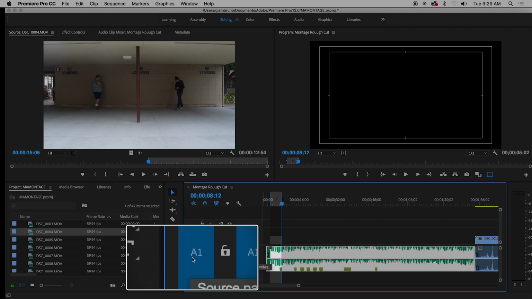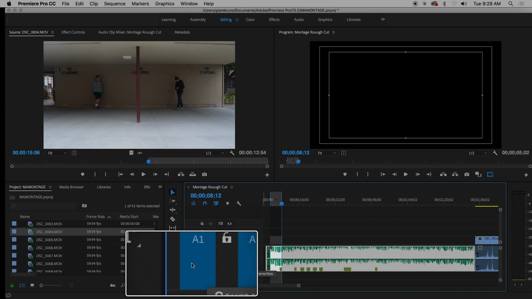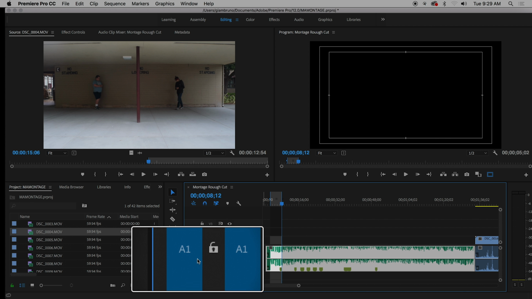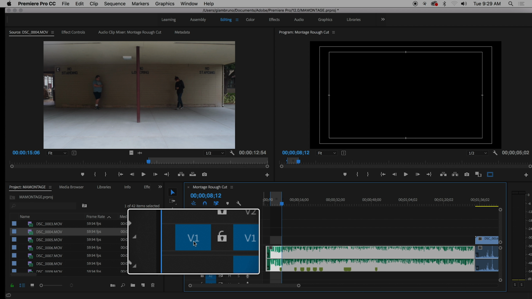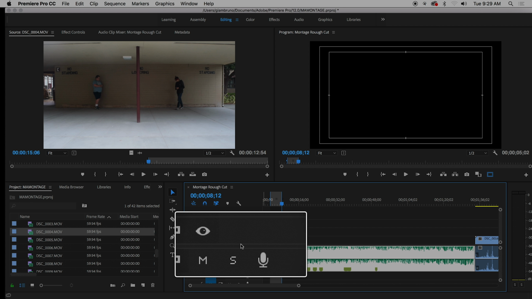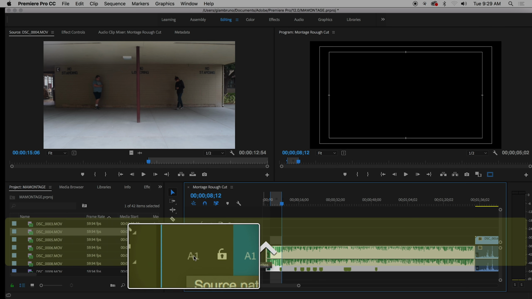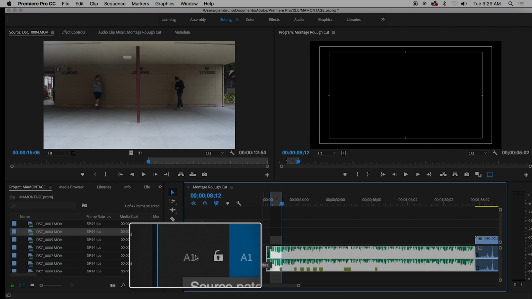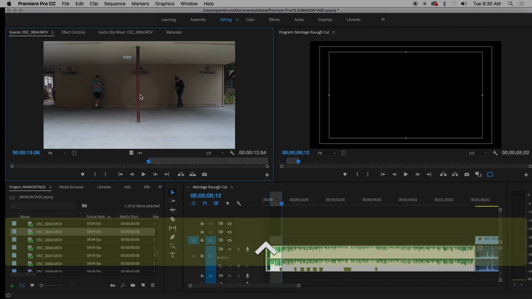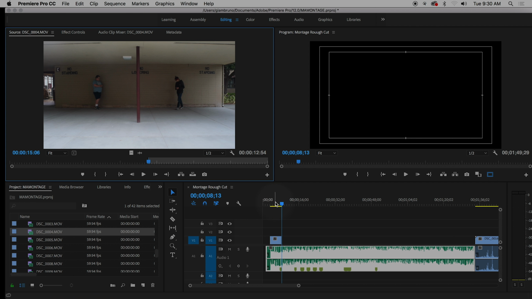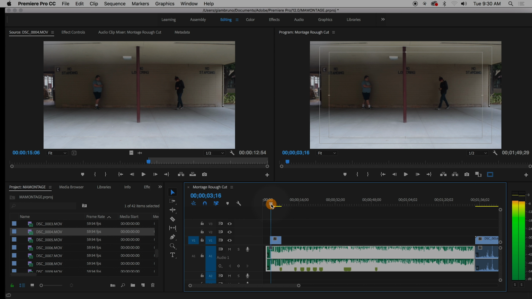The one on the left is what they call a source patch. A patch, or a patch board, is where you used to have plugs. So basically this is a plug. If I unplug A1 but leave V1 plugged in, my video is going to come in with no audio. So you want A1 on the left-hand side of this lock to be black. Now when I do overwrite, when I press period, the footage shows up and the audio doesn't.